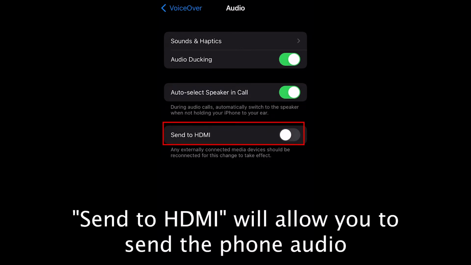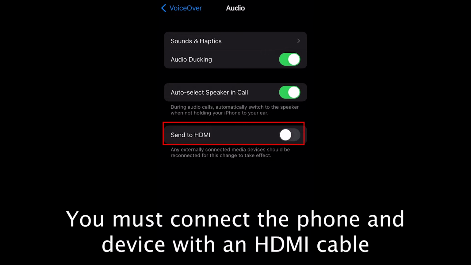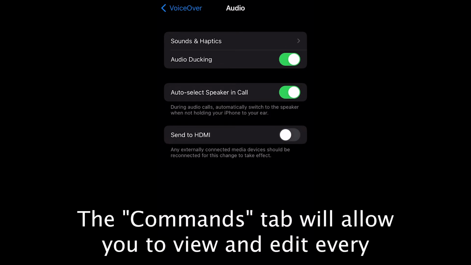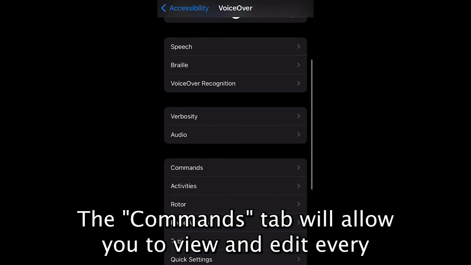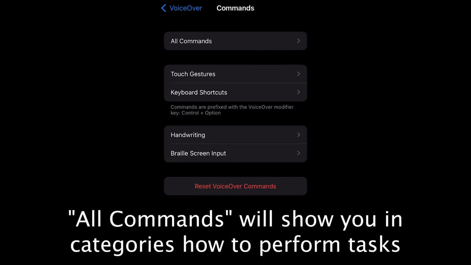Send to HDMI will allow you to send the phone audio to an external device such as a speaker. You must connect the phone and device with an HDMI cable to use this function. The Commands tab will allow you to view and edit every command that you could enter into your phone with your fingers. All commands will show you in categories how to perform certain tasks.